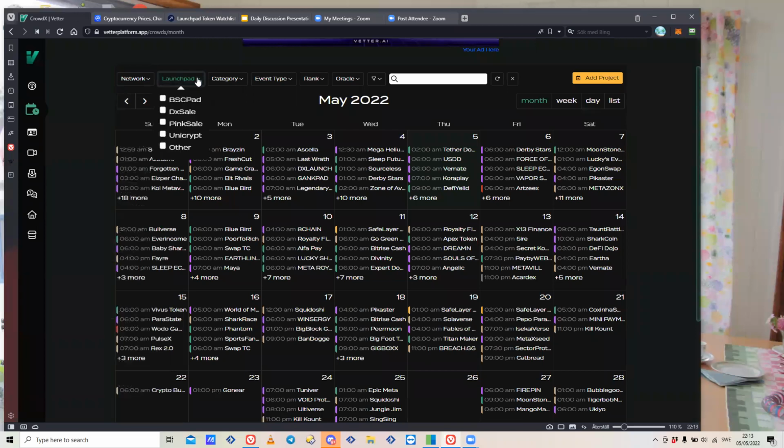You can also filter by launchpad. A few launchpads have been added. I suspect there will be more added shortly. Then we have the categories. You can filter down by gaming, for example, launchpad, meme, NFTs. You can filter down by rewards, tokens, utilities, and unknown, depending on what the scout has selected when they posted the project. Then we have the event type: private sales, pre-sales, fair launches or IDOs.